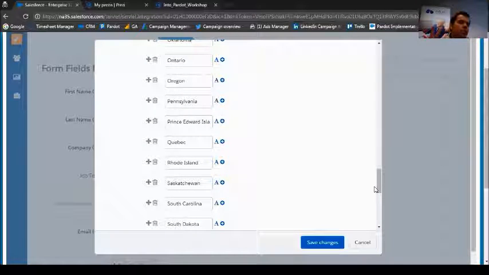So for example, I remember in my previous company, we had a text field here, but some people would say Ontario is ON, or sometimes people were literally writing Ontario. So this is a little bit misleading sometimes. This is how you make sure that your information is always nice and clean.